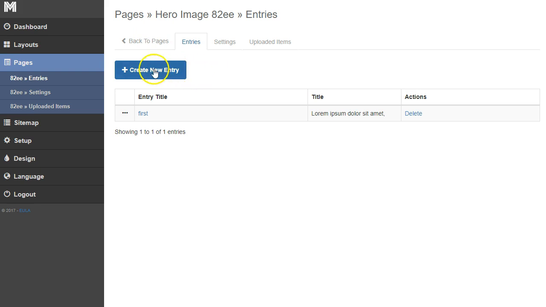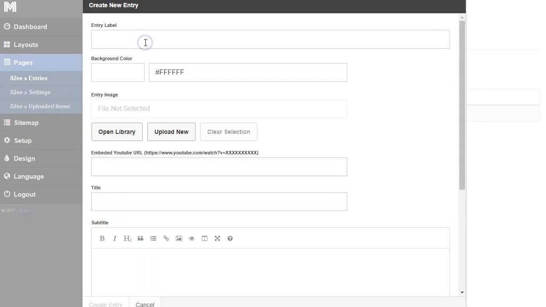So I'm going to create a second entry. So I'm going to create new, and this is going to be our second entry. Now I'm going to change the background for a reason. You can leave it the same color, but I want to show you what happens if you stagger the colors. So I'm going to just make this a light gray. And so the background of this entry is going to be light gray.